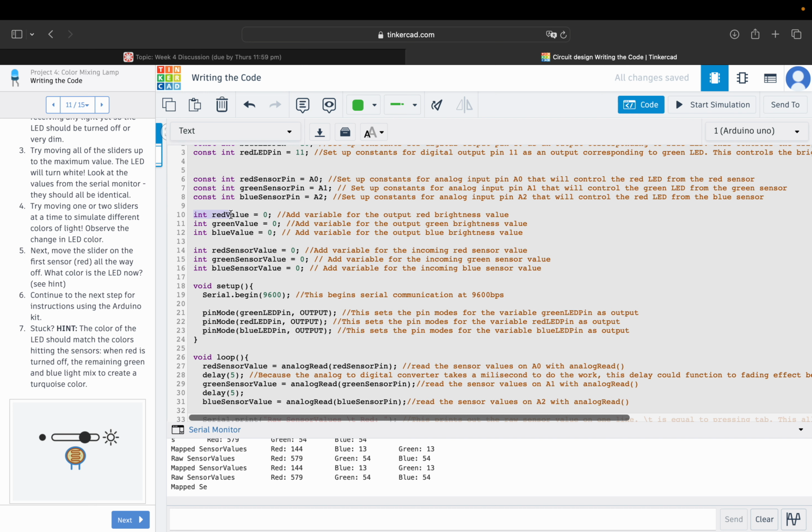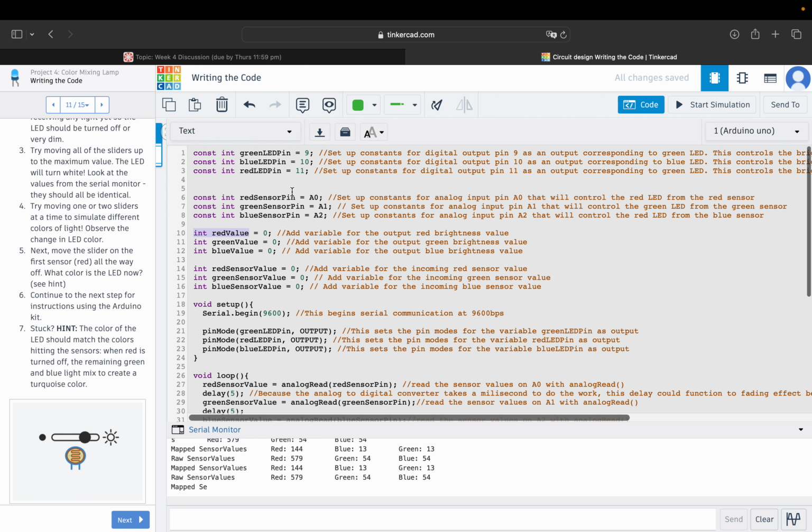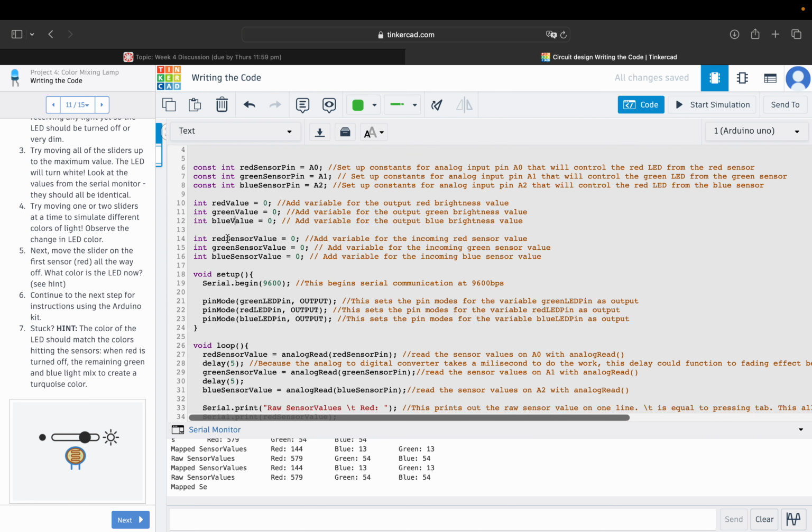And this one is the variable. The difference is this one cannot change in value, and this one can change in value. So this one, I initially set as 0, but it would change the value based on how bright or dim the room is. So I add variables red value, green value, and blue value as the output of the red, green, and blue brightness values. And same here for the sensors: red sensor, green sensor, blue sensor.